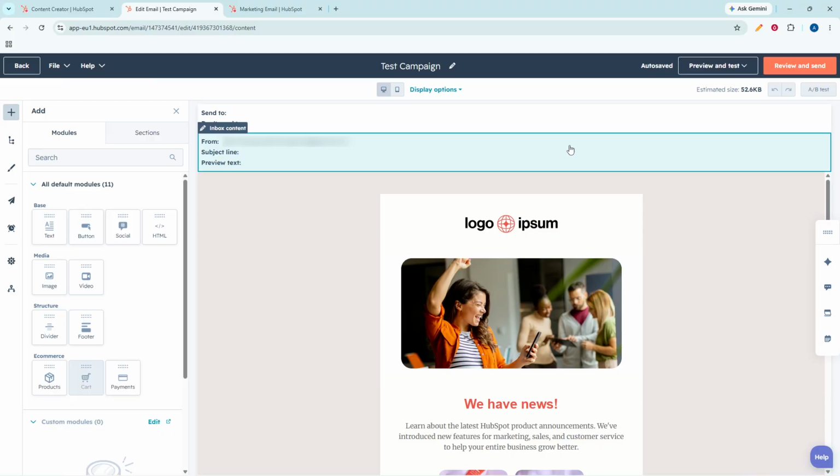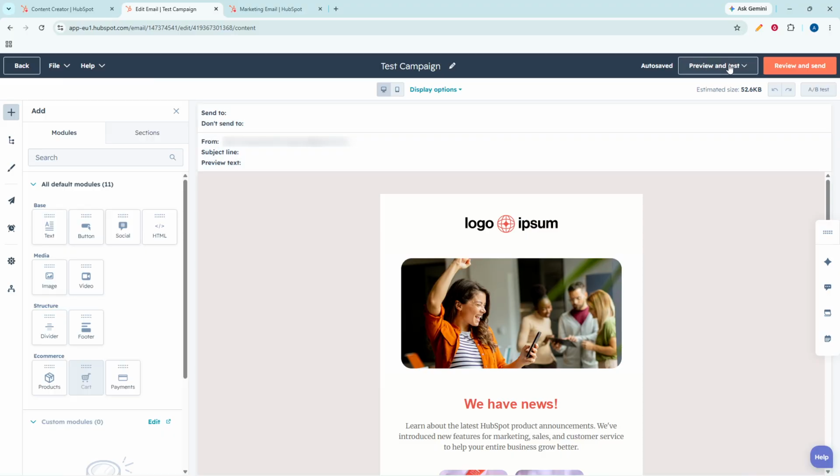Then click Preview and test to see how the email will appear before it goes out. If needed, send a test email so you can review formatting, links, and overall presentation in a real inbox. When everything looks good, click Review and Send.